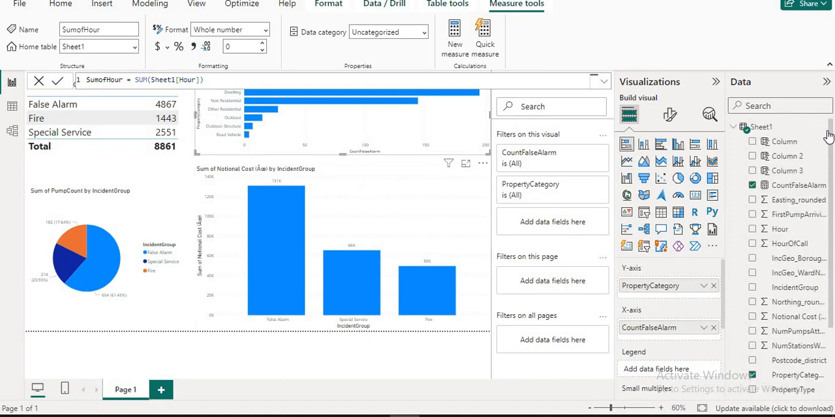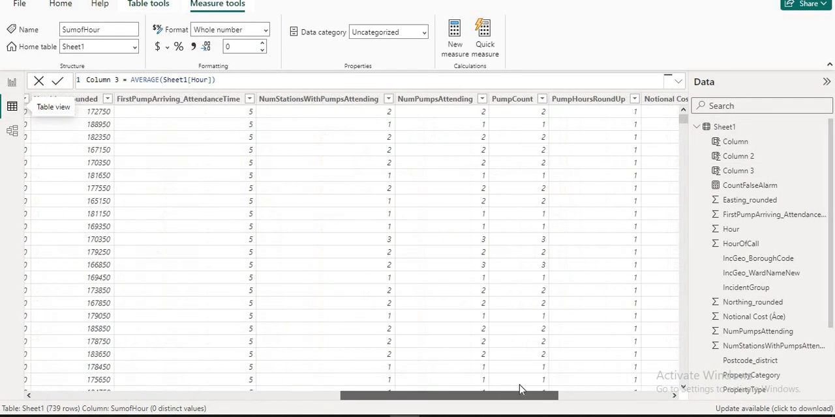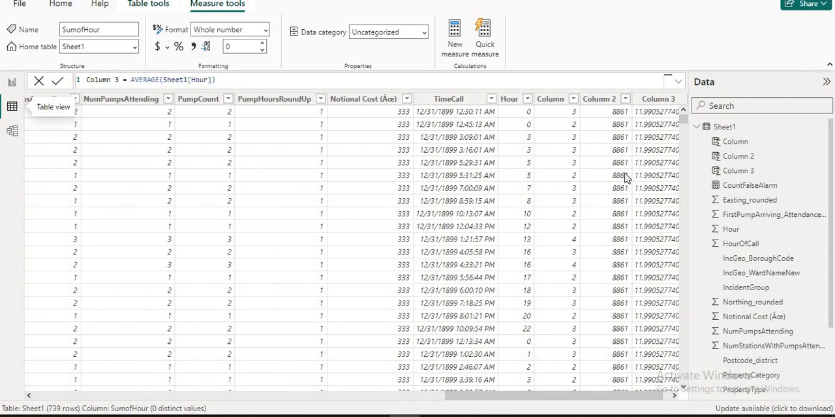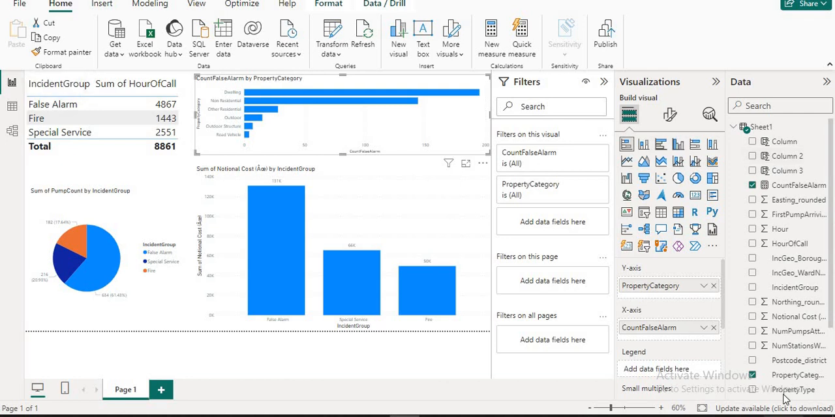You will see that the columns we created are in this data set here, and we are seeing this column here. So we can use this column in our visualization if you need it. And also you can create a measure.